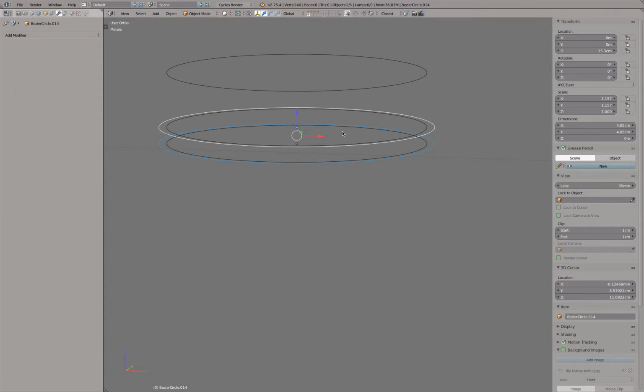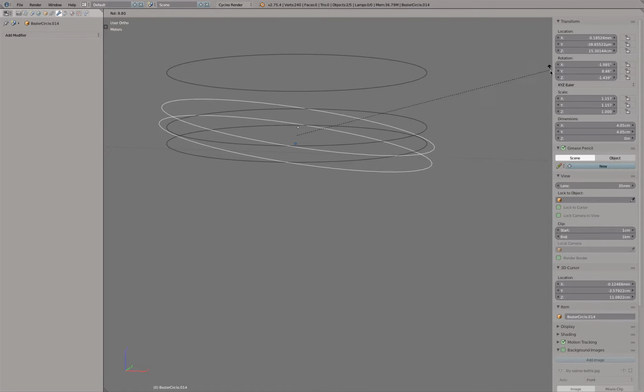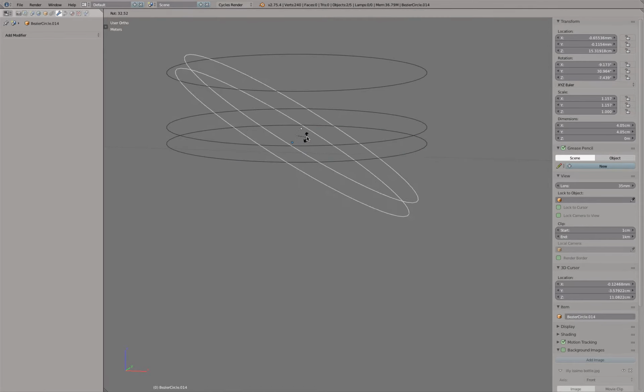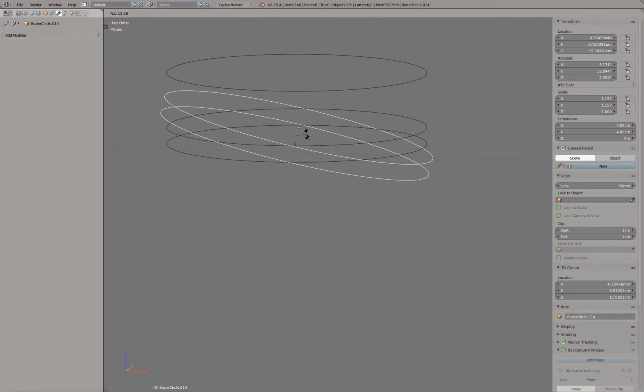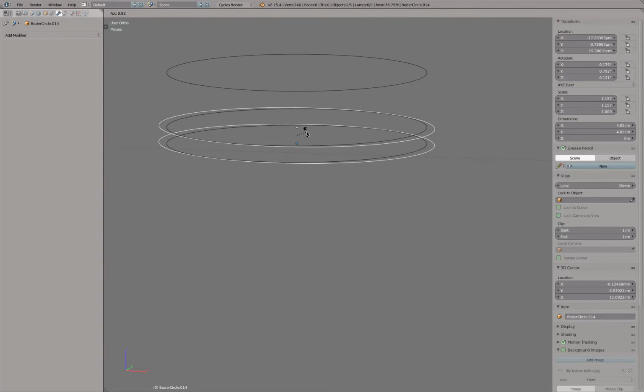The same is pretty much true also with rotate. If I go really far away, I have more screen pixels that can describe the rotation. If I get closer, then I rotate much quicker. You see, every screen pixel is a huge jump in the rotation. And here, every screen pixel is a much smaller rotation.